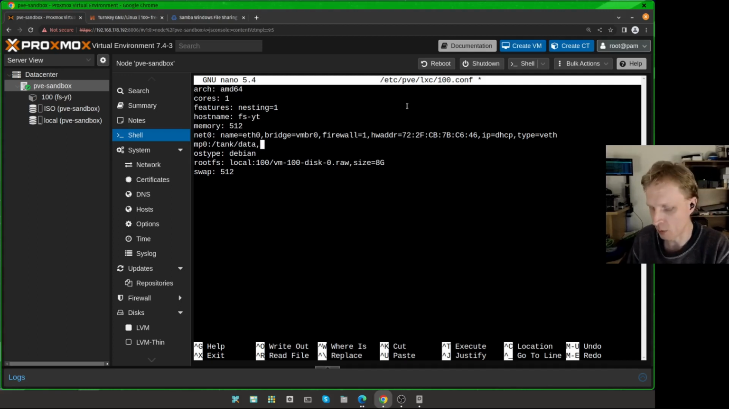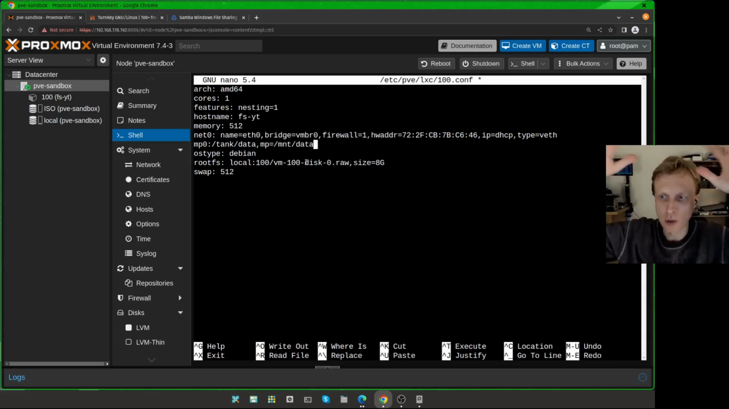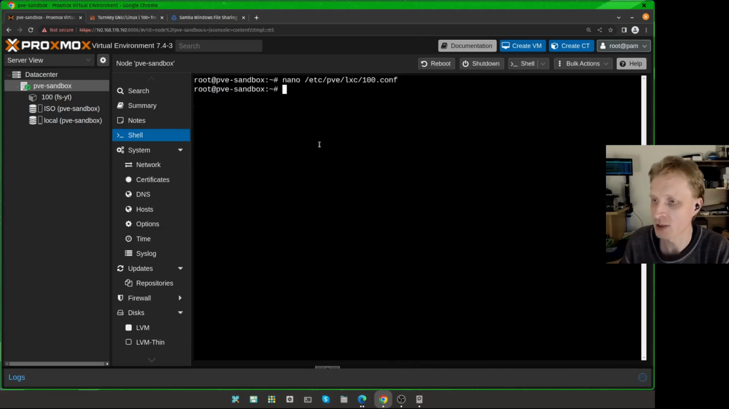So next I'm going to put comma mp equals /mnt/data. What all this means is that I want a mount point, the first location, which is mp0, with a location inside the host, which is tank/data. So ZFS pool tank, and then ZFS dataset data. And our mount point inside the LXC is the location /mnt/data. So we're just going to link these 2 locations, and basically whatever you do inside the host in this location will be reflected inside here, and vice versa. So that is done. I'm going to press Ctrl O to write, enter to confirm, Ctrl X to close.